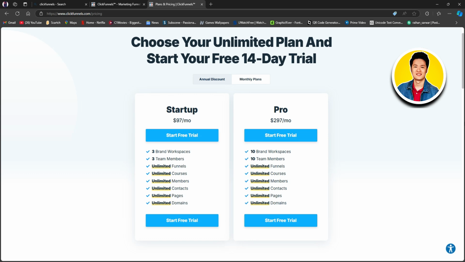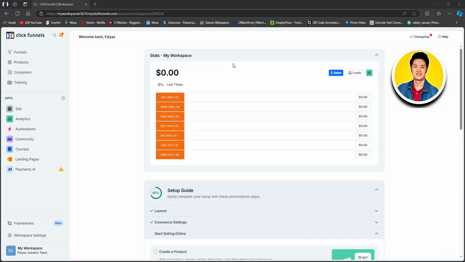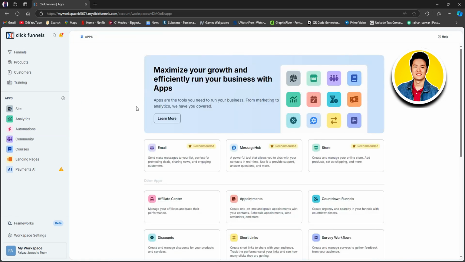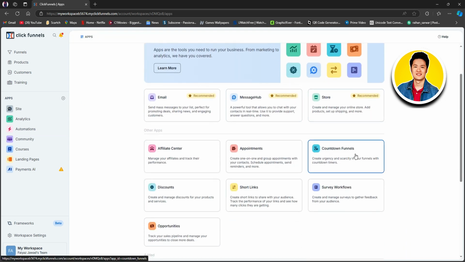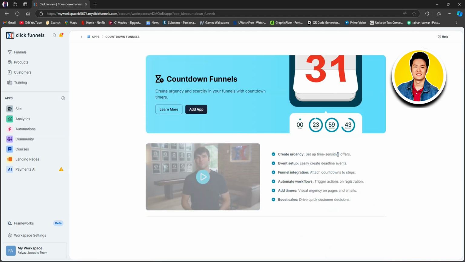Then, you will reach the Clickfunnels dashboard. So once you're in the dashboard, go over to the left panel and click on this plus icon beside Apps. Once you're here, you'll be able to see all the available apps. Now, click on Countdown Funnels.